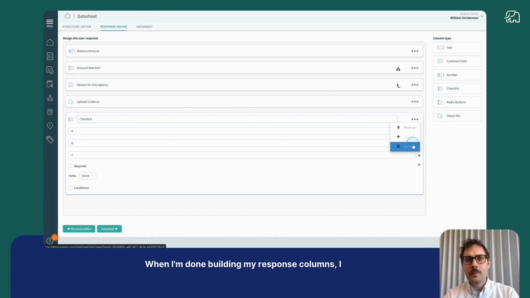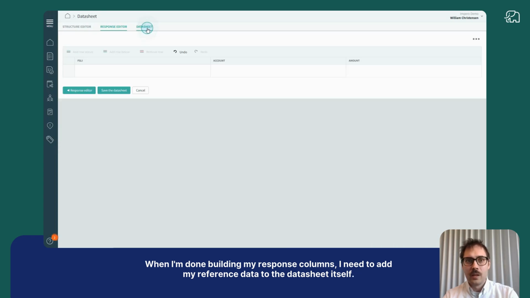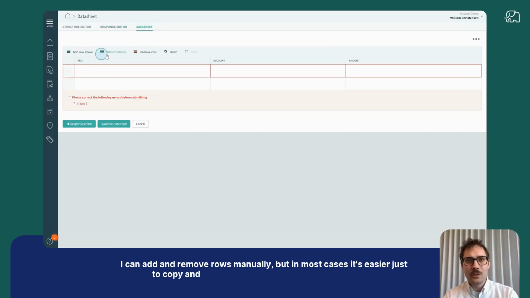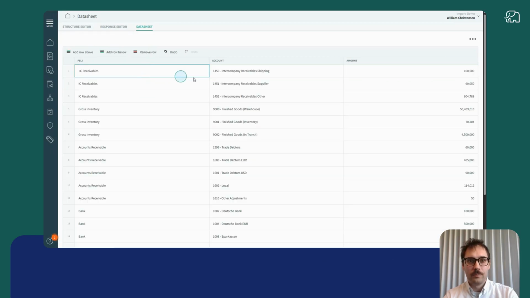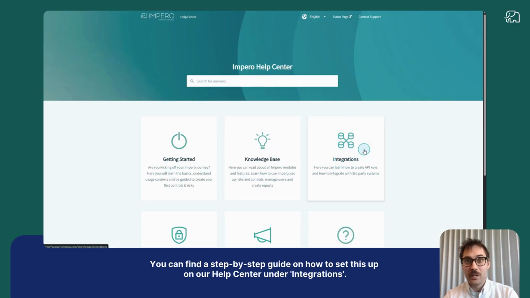When I'm done building my response columns, I need to add my reference data to the datasheet itself. I can add and remove rows manually, but in most cases it's easier just to copy and paste from your own external data source. It is also possible to automate updates to a datasheet via an API. You can find a step-by-step guide on how to set this up on our Help Center under Integrations.